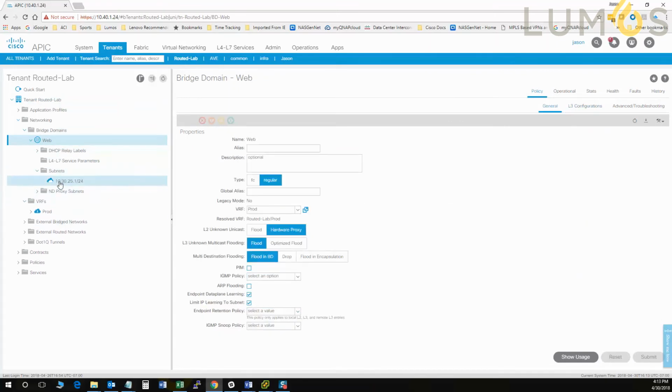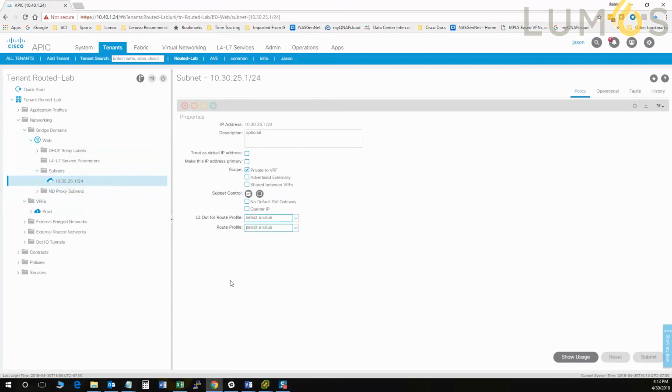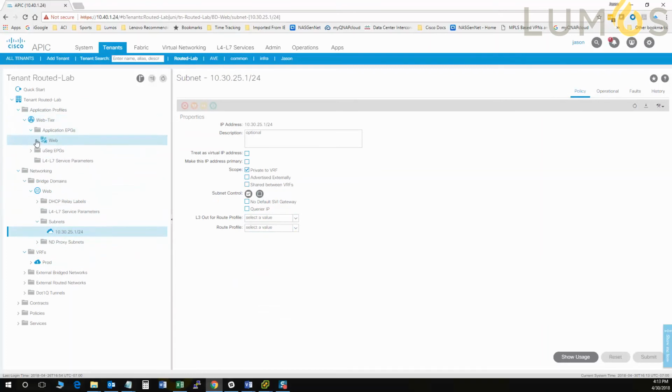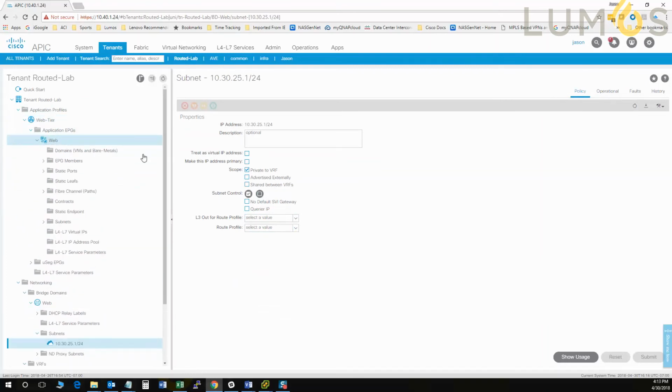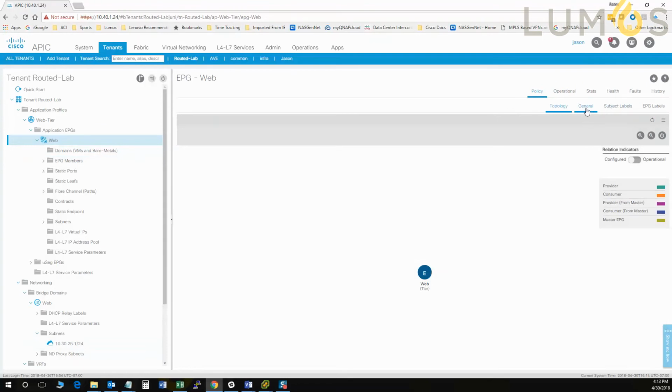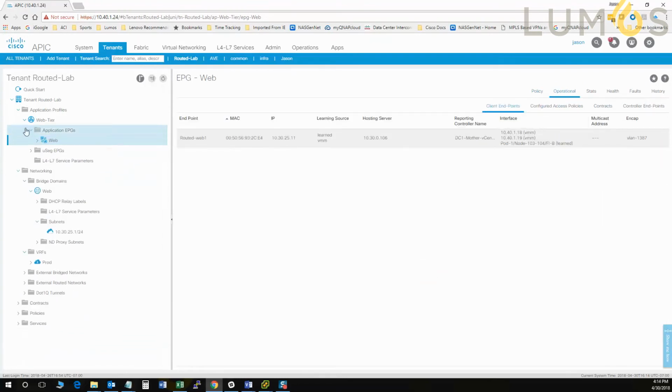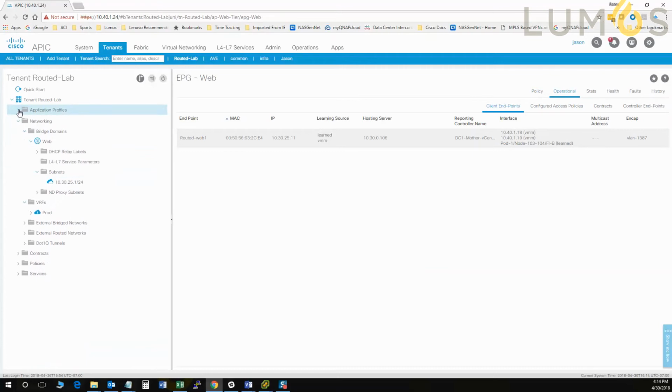I have a subnet, 10.30.25. It's private to the VRF right now. We have 1 application profile, web tier, with an EPG. We'll take a look at that EPG. It shows we have 1 host that resides in there today. So let me close some of this down and let's get into building this L3 out.